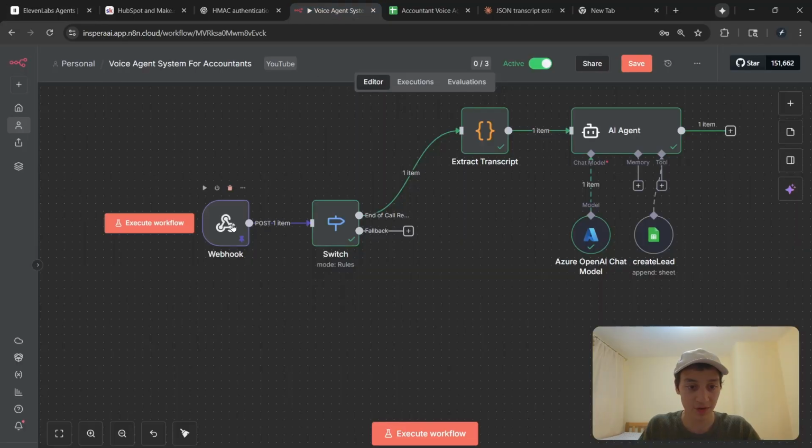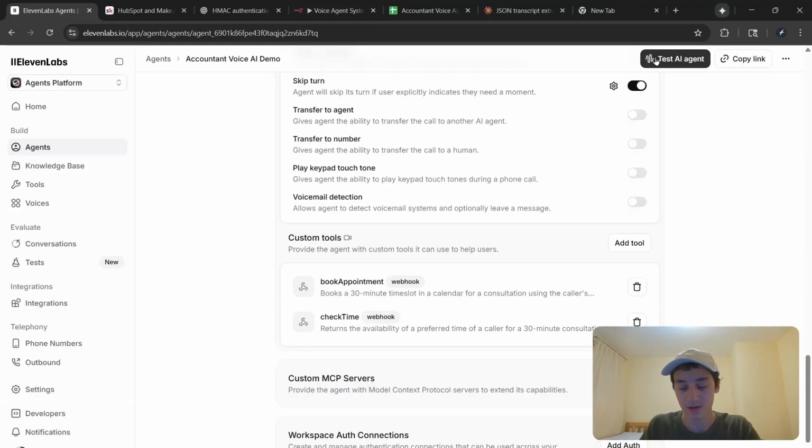Make sure that before you're giving the agent the call, you unpin this webhook and click on save, because otherwise it's not going to get any new data if we're just keeping it the same. So now let's test it.